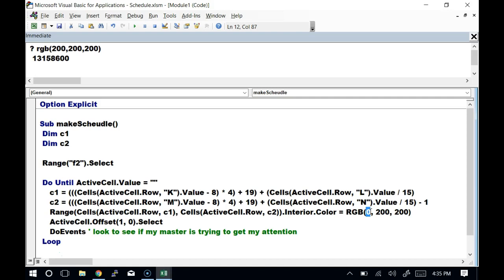I kind of like 100, 0, 0. Should be kind of a dark red. 180.